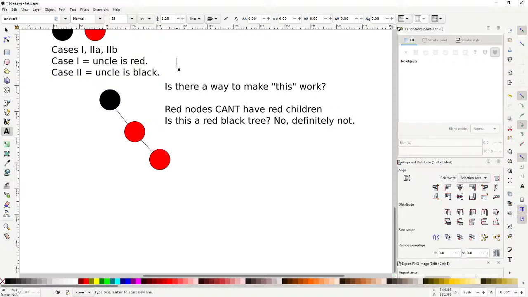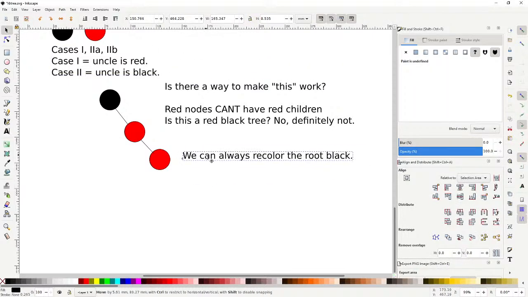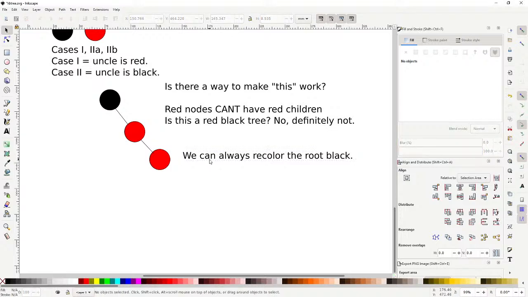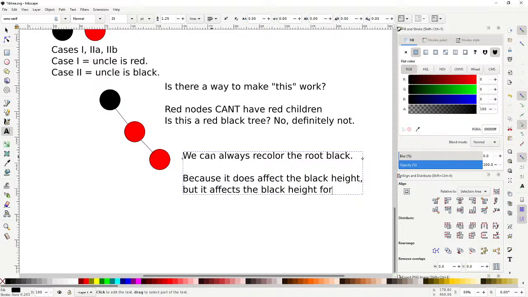So we can always recolor the root black. And why can we do that? That's a good question. The answer is that it does affect the black height, but it affects the black height for all nodes under it.